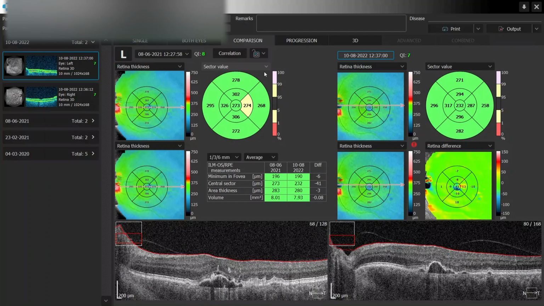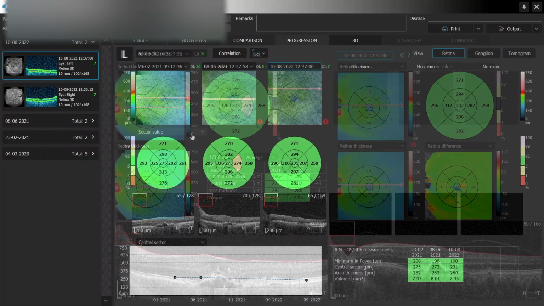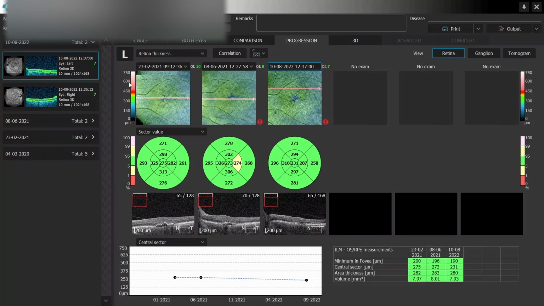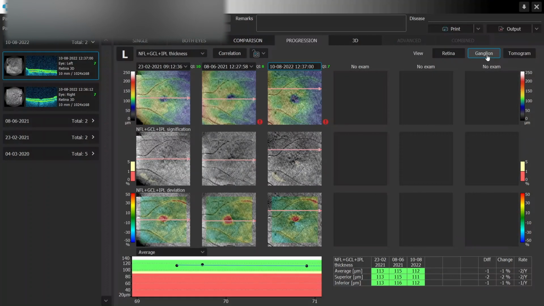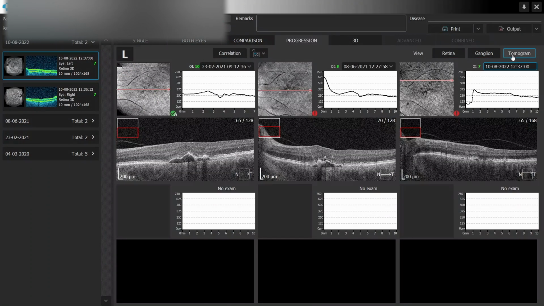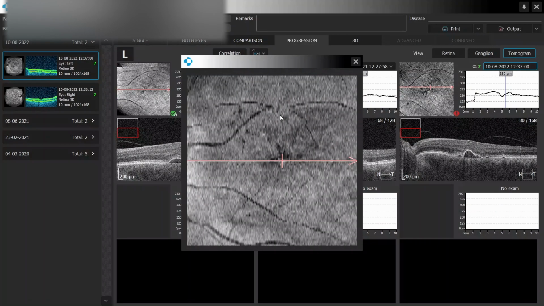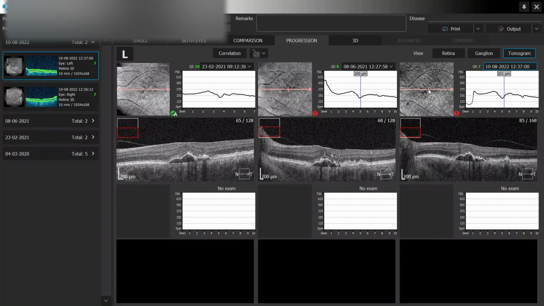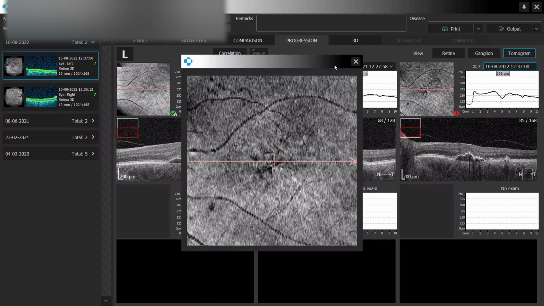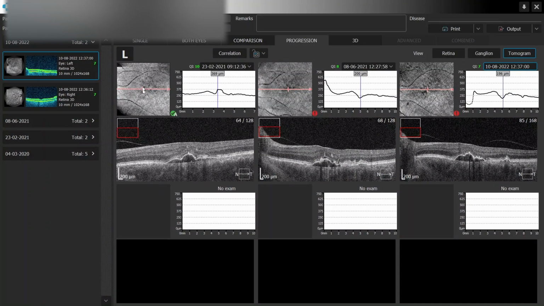And this option provides you with more information than the progression analysis because you have more windows that you can adjust. Speaking of the progression, you can see the progression up to 6 visits. And here you have 3 different types of options. So you can compare the retina, ganglion cells, or the tomograms. You can compare them one by one. You can adjust the lines. You also have the retinal thickness graph. Or if you click this tiny lock, then all the changes and the viewing of the one scan is going to affect all the other scans.